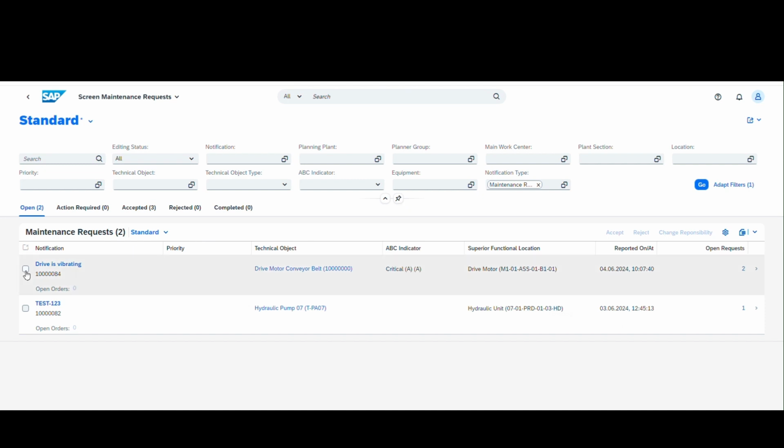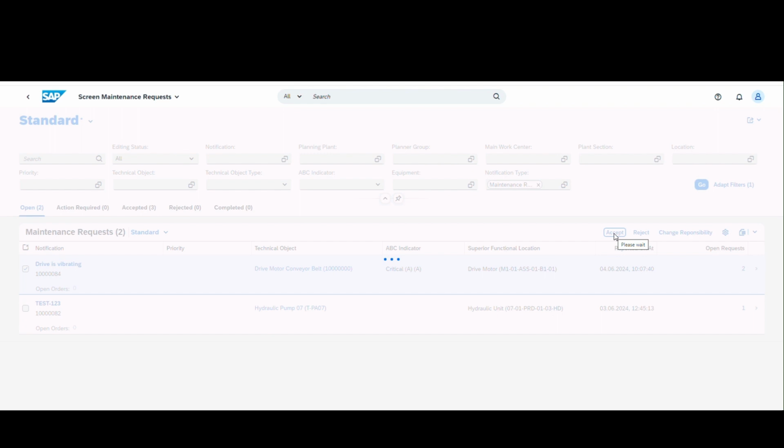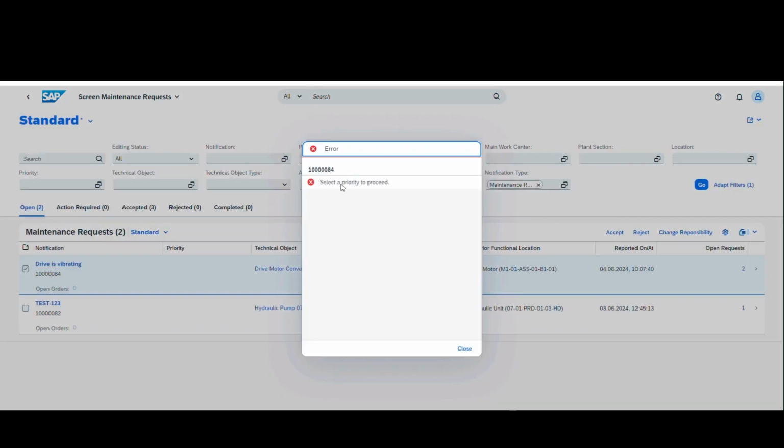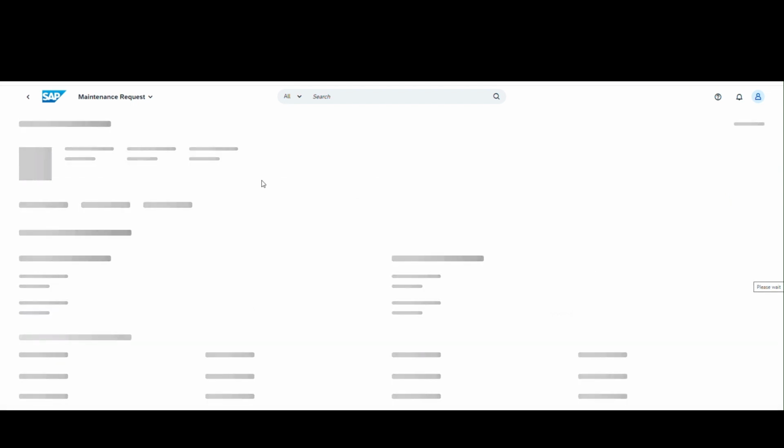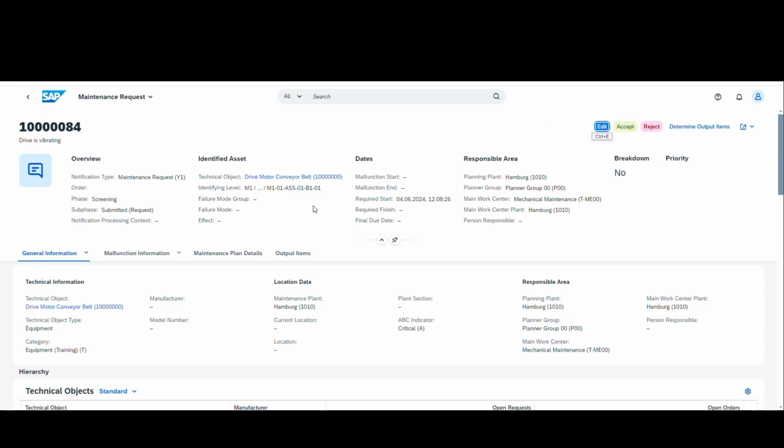Here is my notification. So I will click on accept. Select a priority to proceed. Okay, let us go inside of this notification. Priority is blank. It is asking, because priority is a mandatory field here, so it is asking to fill the priority field. So hit edit.